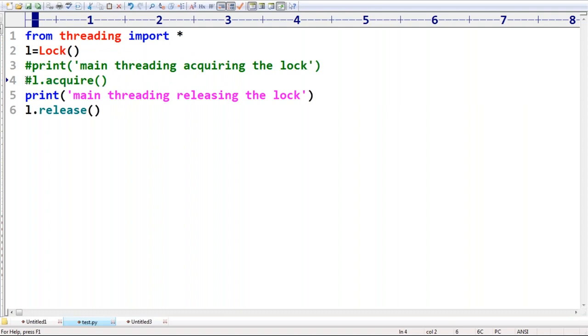Main thread has not acquired the lock, but the main thread is trying to release the lock. Then what will happen? Are you getting the point? Without acquiring the lock, I'm trying to release the lock. Even in Java, do you know it is a bigger error? What will happen, sir? We will get a runtime error saying releasing unlocked lock.